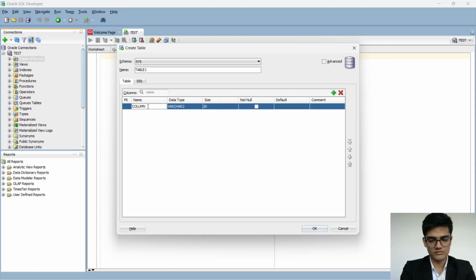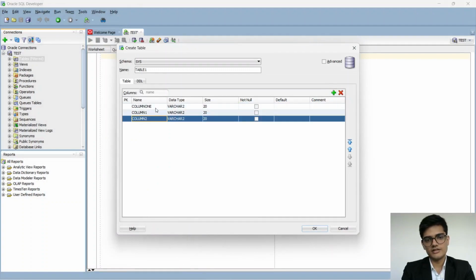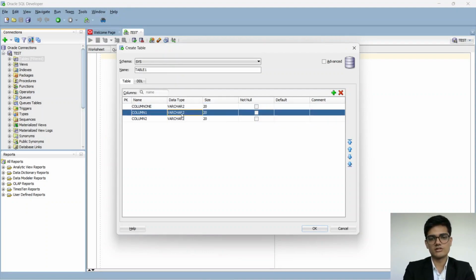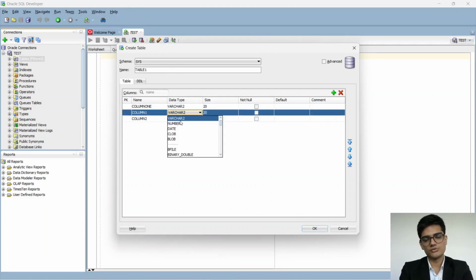Let it be column 1, and we can declare the data type, the size, whether we want the column null or not, and there is a PK. PK stands for primary key, and we will cover this in later videos. We can declare the PK here. We can add more rows by clicking the plus icon here. So we can add column 1, 2, then whatever number of columns you want.